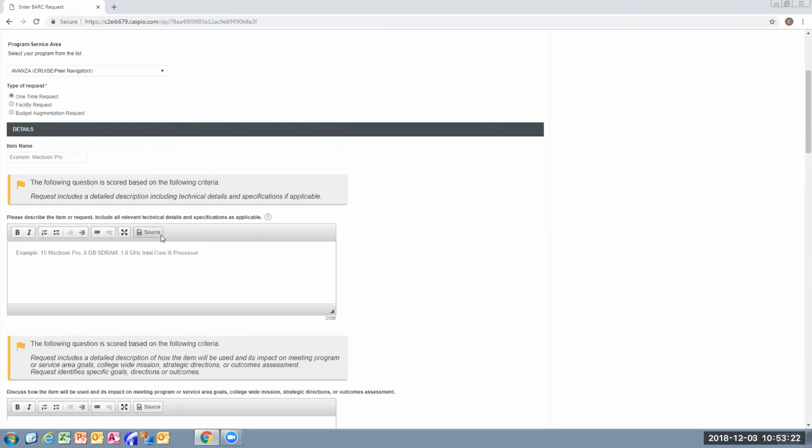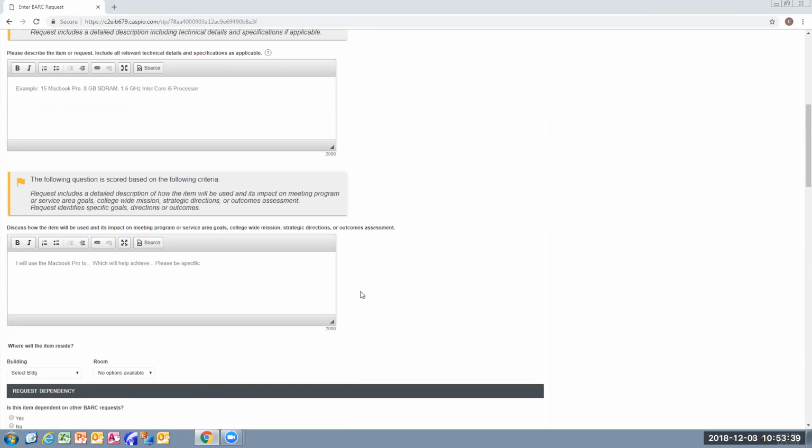In each one of these boxes, you have the ability to format the information, so you can bold, italicize, you can put bullets, number them, indent them, include hyperlinks if you like, up to 2,000 characters. Okay? Next question. Discuss how the item will be used and its impact on meeting program or service area goals, how it speaks to the mission, strategic directions, or outcomes assessment.